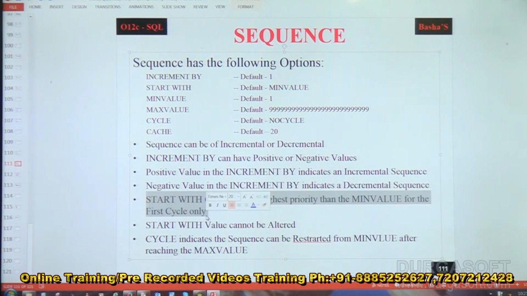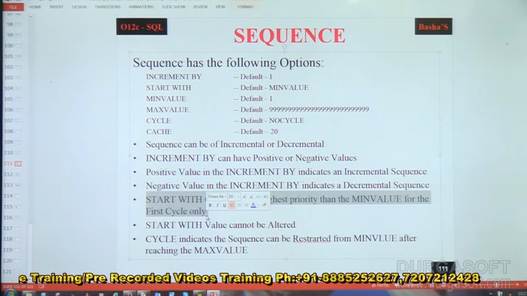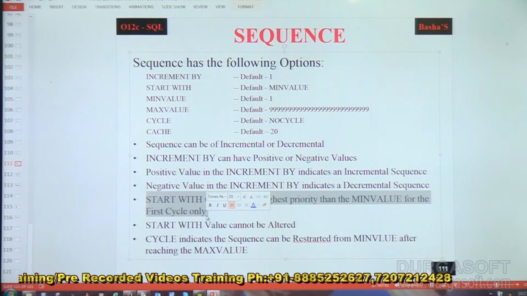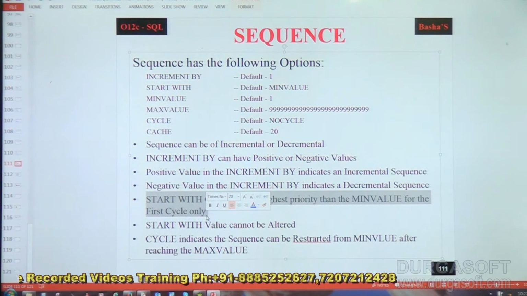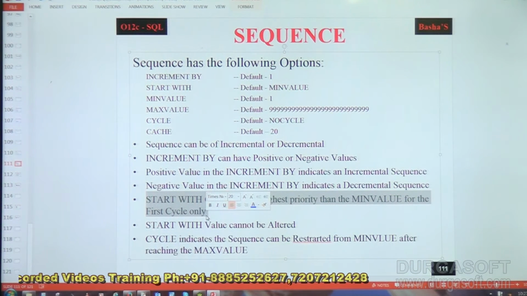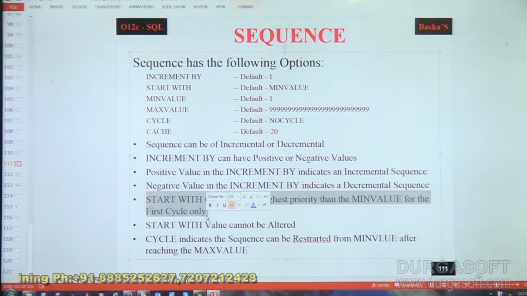Start with clause. If we specify the start with clause in the sequence, for the first time the sequence will start with the value specified in the start with clause, because the start with clause has higher priority than the min value, for the first iteration or for the first cycle. So always the sequence will start with the value specified in the start with clause in the first cycle.